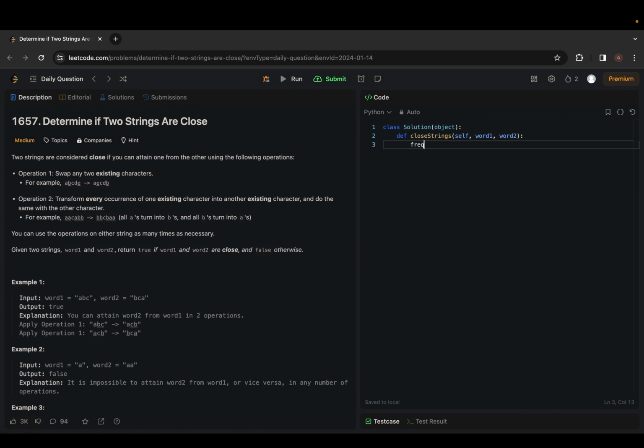Each element's occurrences. So frequency 1 is initialized to 0 with 26 elements, and the same with the frequency 2 array for the second word, initialized to 0 with 26 elements. Now next, what are we checking? We are checking the length of the two words.